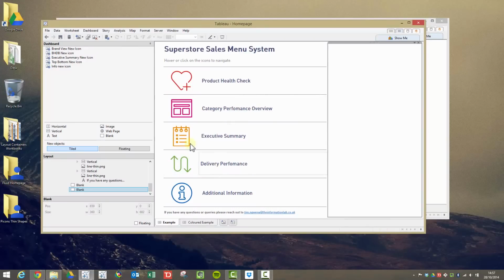In the next video we'll go through tying all of this together. So we'll actually create a Superstore sales dashboard which will have this menu system, and it will have a couple of other dashboards as well that we'll interact with, and we'll cover a few new ideas there.